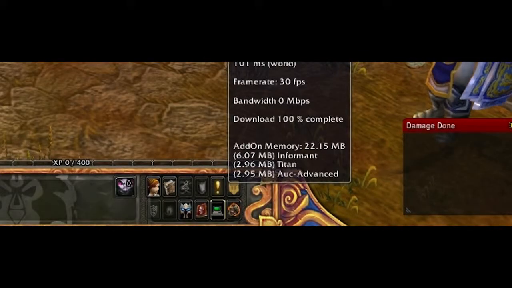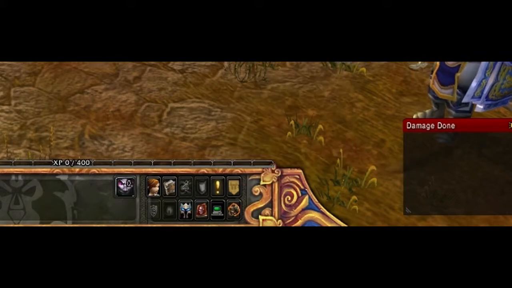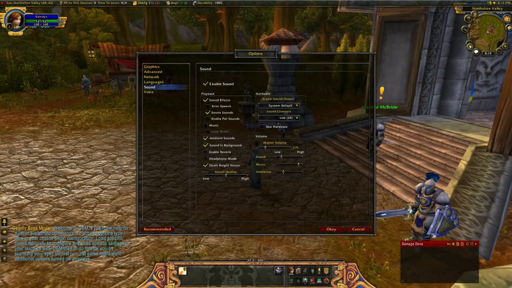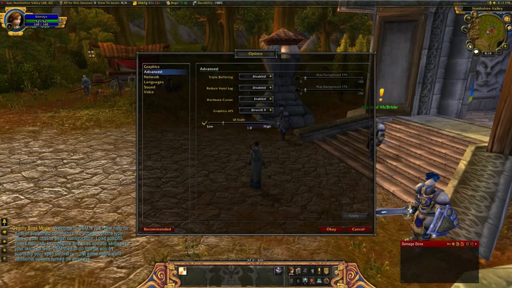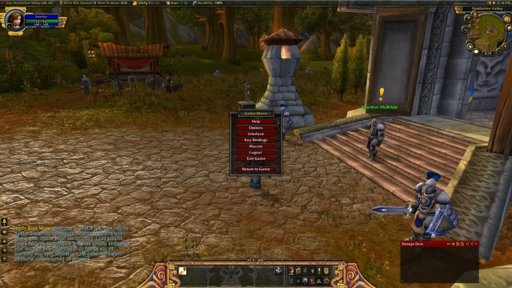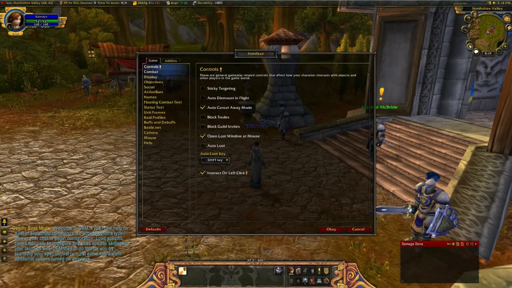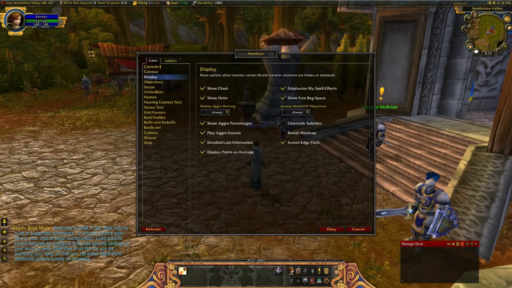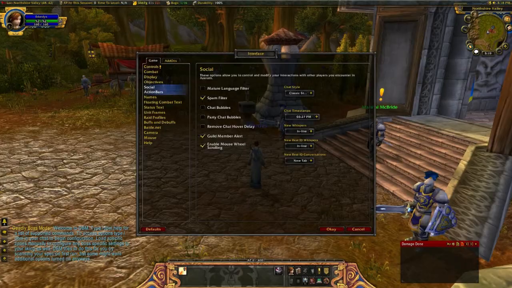This little computer, it's supposed to look like a computer, is where you're going to find all your options to change stuff, like graphics, the UI scale, and all that stuff. And then the interface is also where you're going to find options that you can customize in the game, just like if you were to play on Xbox and you push start and go to options. It's the same thing, just a little more in-depth.